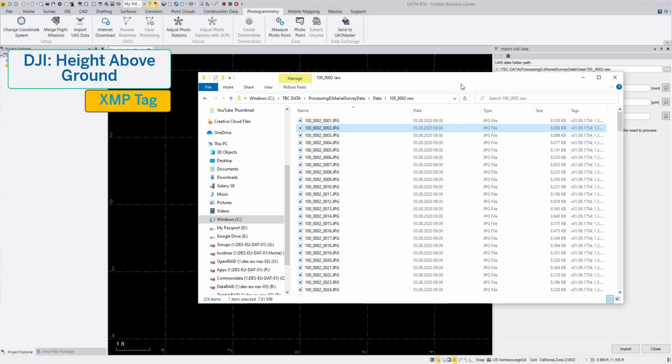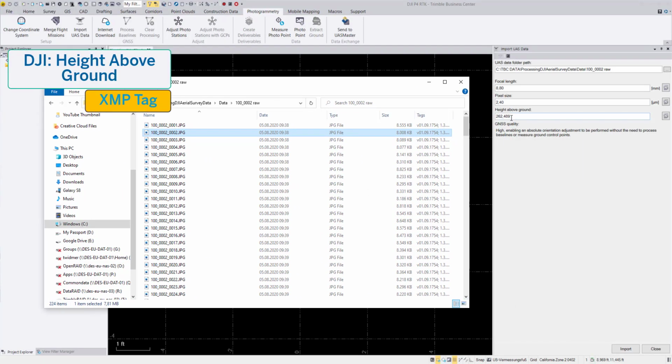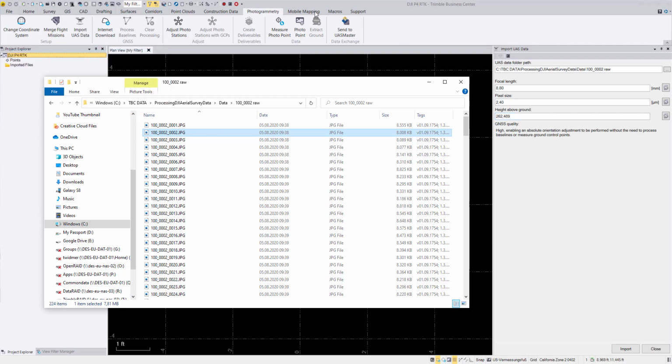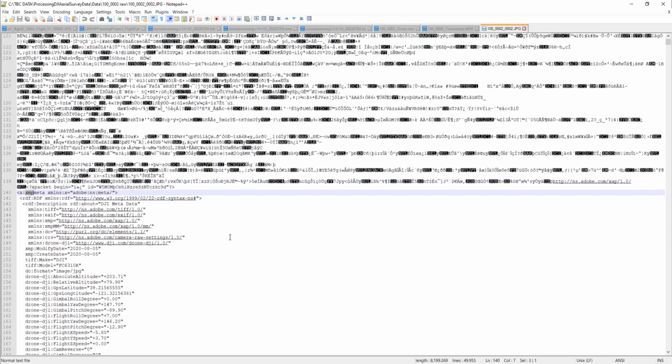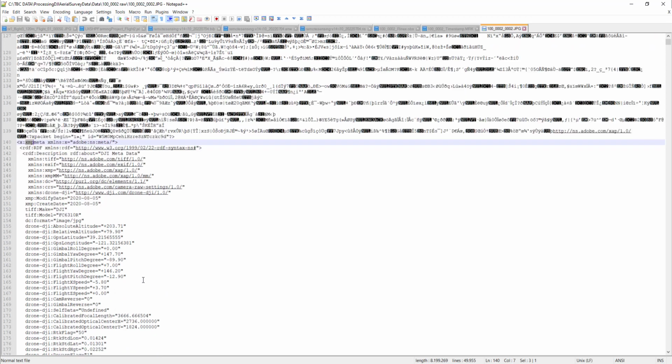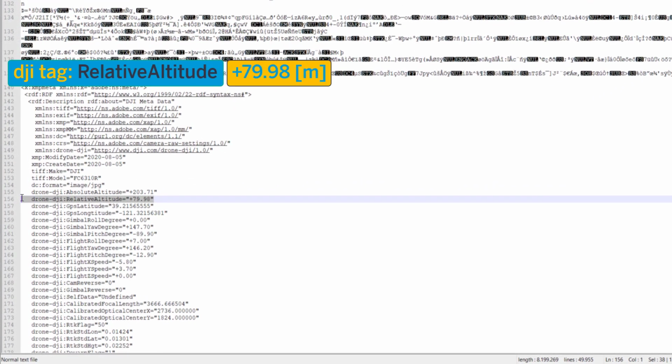The height above ground, which we can see here, is written in the DJI drones in the XMP tag. That means you can just open a text editor with the JPEG image, and when you search for XMP, you will find an ASCII related section in your JPEG image. There we see the relative altitude, which is, in our case here, metric.